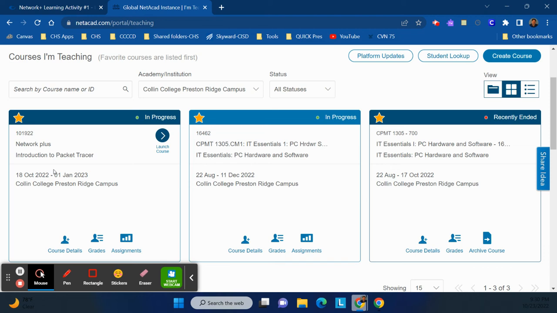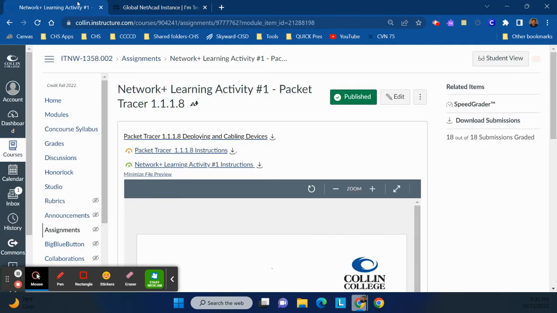But again, I must say that this introduction to Packet Tracer is just a course made up to help you get into Netacad. It's not meant to be taken. You can take it if you want to. I mean, you can get a certification, I think, in it. I'm not really sure exactly how it works, but at least you get some training. Okay. Anyways, let's get back to the learning activity.